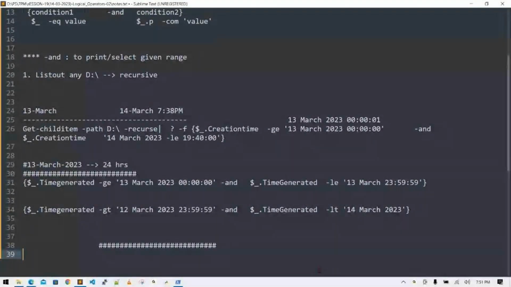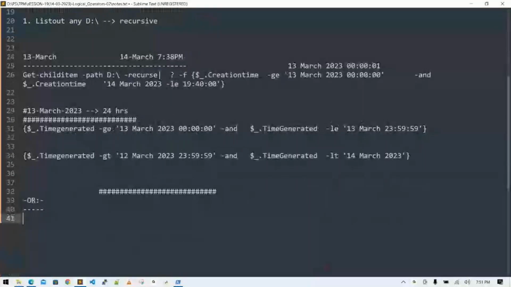And OR is a different one. With AND, all conditions are required, but OR is different. At least one condition is required. At least one condition is mandatory out of all conditions.